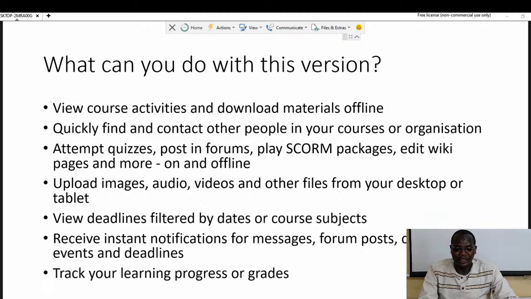You can edit wiki pages and more. You can upload an image, audio, videos, and other files from your desktop, tablet or smartphone. You can view deadlines filtered by date or course subjects. Remember the feature I called the calendar. Here, with the smartphone or desktop application, you can view deadlines. Then you schedule your time according to the deadlines set in activities like assignments, quizzes, and so on.